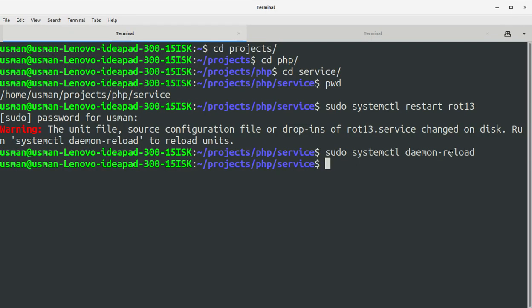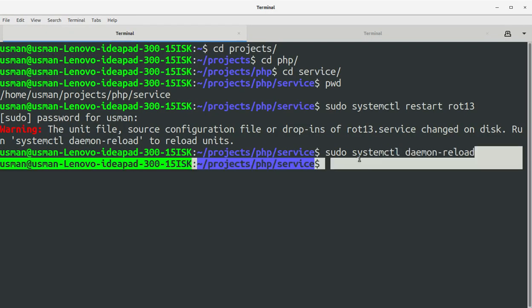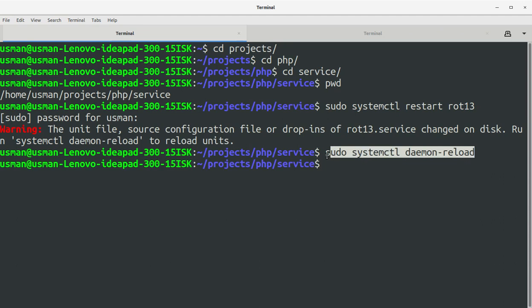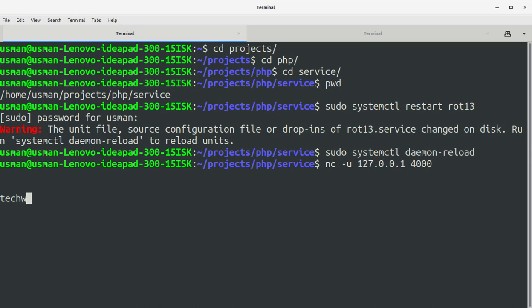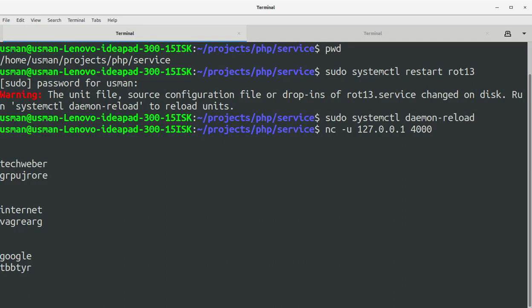I have reloaded the daemon because we changed the service on disk and we need to reload it before we can use it. Now if I want to use it, I can use the netcat utility and connect to localhost on port 4000. Here we can do our stuff. So our service is working fine. Okay, that's great.